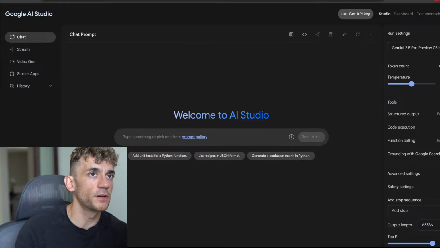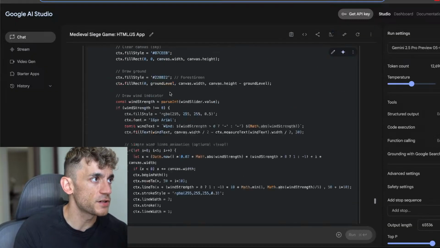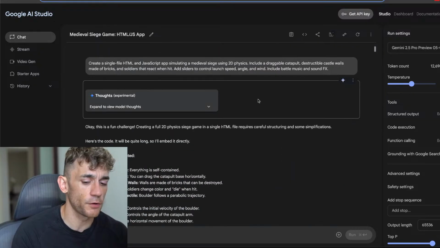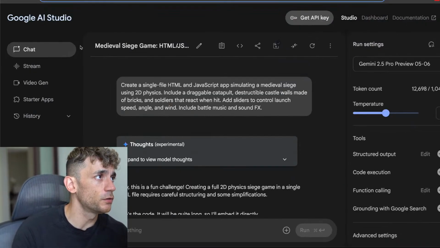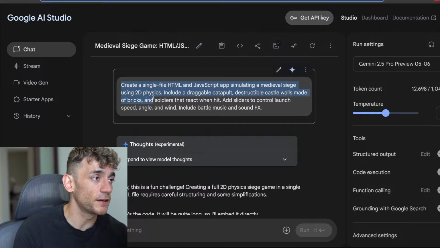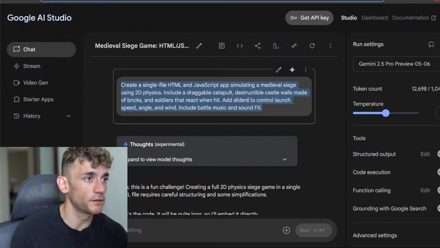Now, if you want to build something a little bit more complex, here's another example of a more detailed prompt. I actually created this inside AI Studio. This is a much longer prompt, like you can see, and also I just wanted to show that you can do this for free as well. So if you go inside Google AI Studio and you say something like create a single file HTML and JavaScript app simulating a medieval siege using 2D physics, include a dragon catapult, destructible castle walls made of bricks and soldiers that react when hit. Add sliders, control the launch speed, angle, wind, include battle effects and sound effects, right?